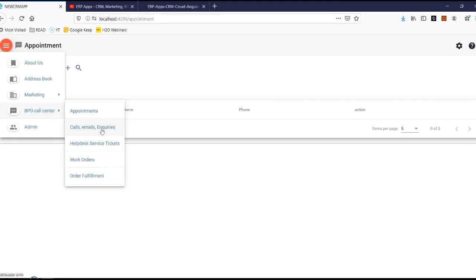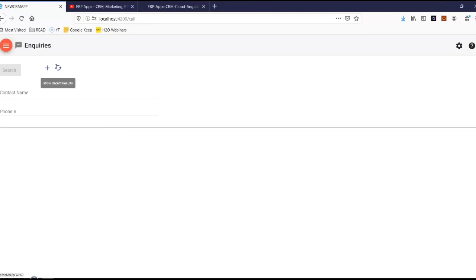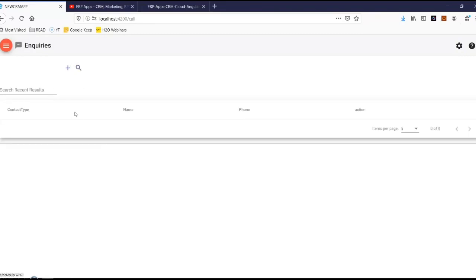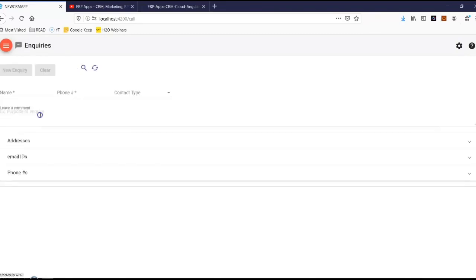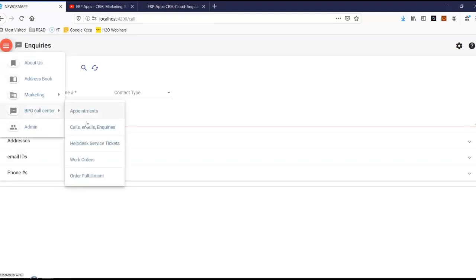Now the next page is calls and inquiries. For example, any call center related inquiry or any business inquiry, or any email or phone, any lead you get from the market, you want to store that so that you can act on it later on. These are very similar pages, just like the appointments. You can store all the calls, emails, phone numbers, and all the inquiries.